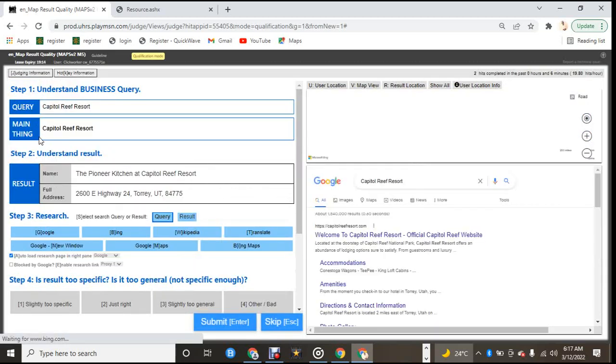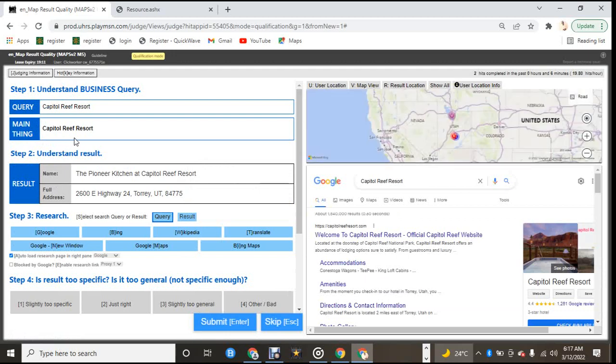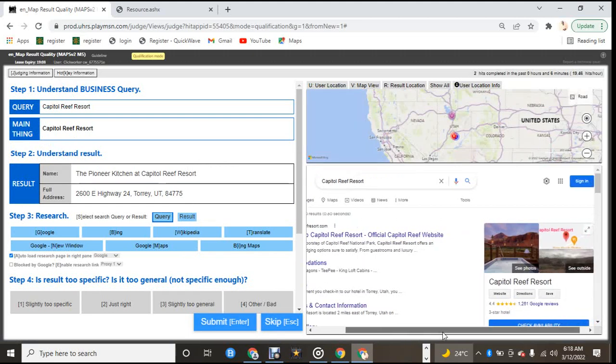Now, Capital Reef Resort, inn, hotel, they are the same thing. Now this is the result. This is the answer. They say the Panorama Kitchen at Capital Reef Resort. So now it is specific. Here it is general. Had there been no kitchen here, it would be just right. However, the result gives us a specific section of that hotel or resort.